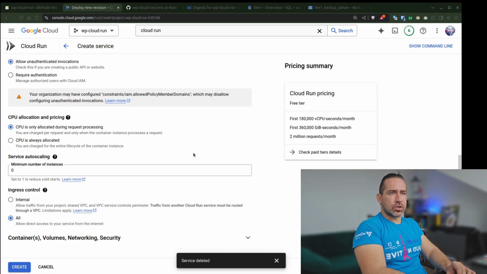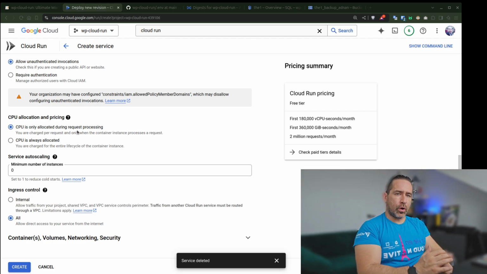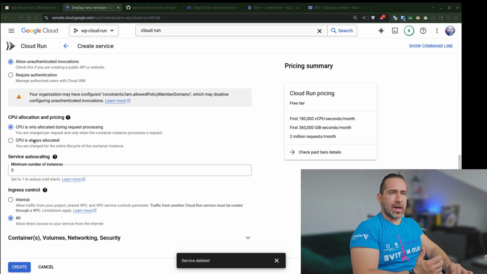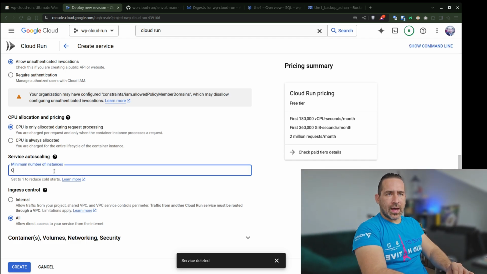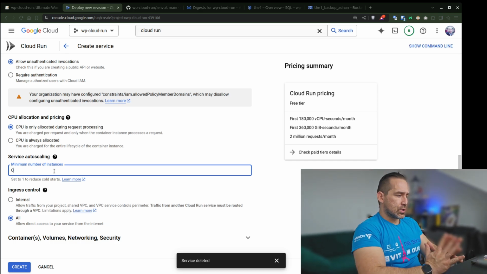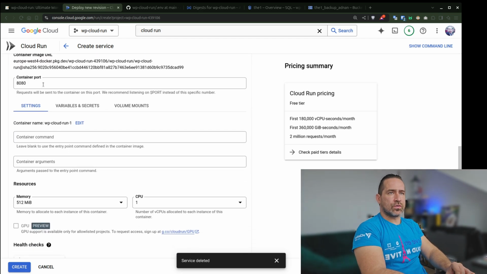For the CPU allocation and pricing, we'll only allocate during requests. So this is the cool part about Cloud Run, where the CPU is not always allocated, it's only allocated when it's needed. And with that, I will set the minimum number of instances to 0. So if there is no traffic, just let it scale down to 0 as if it doesn't even exist. And I will leave ingress control to all for now.